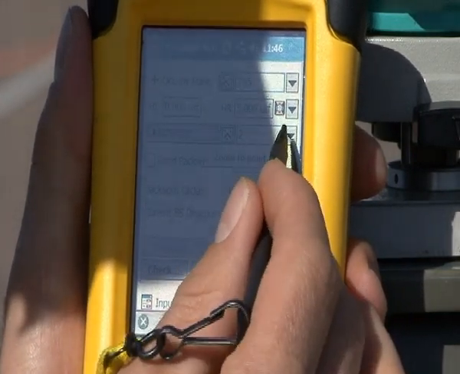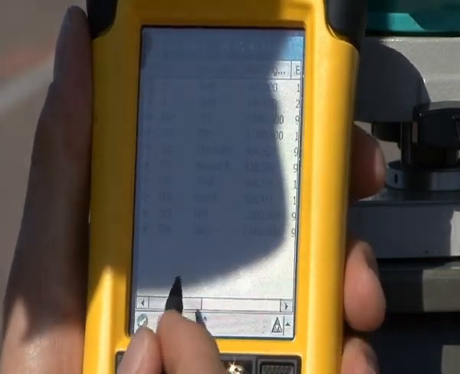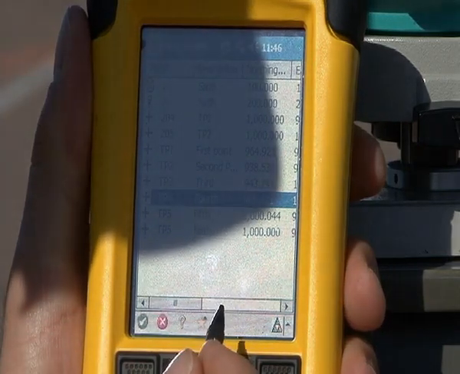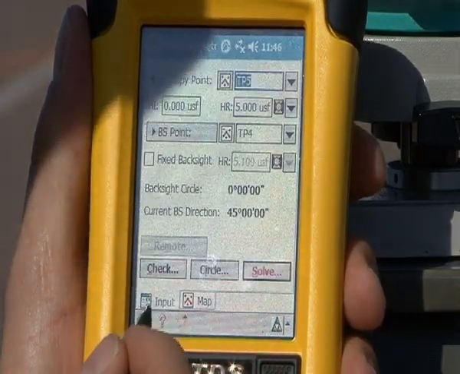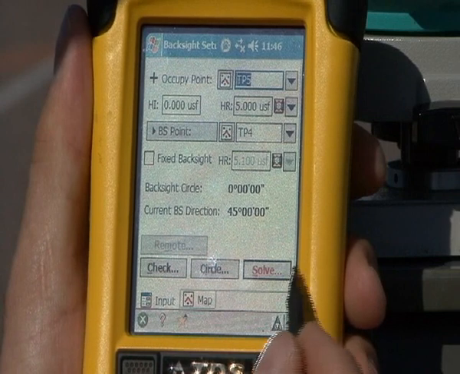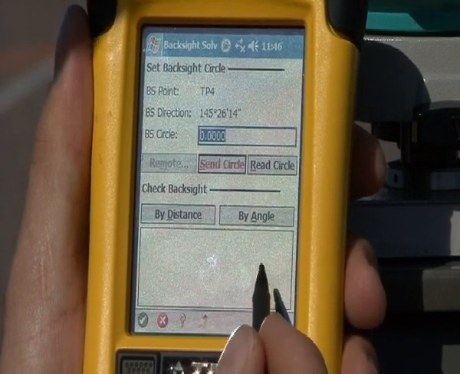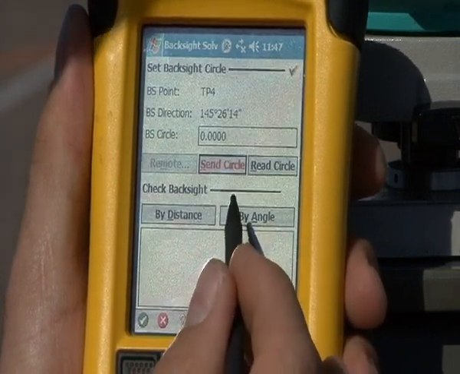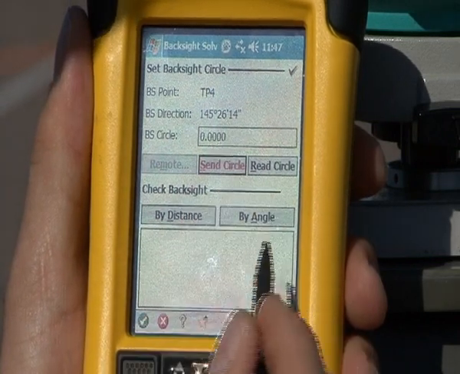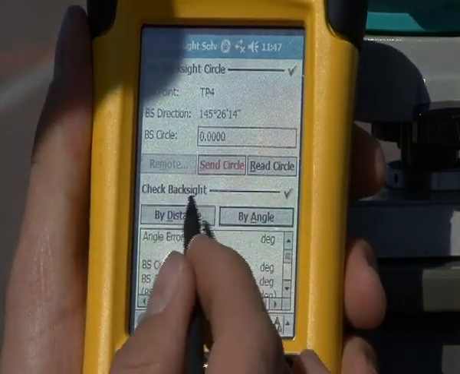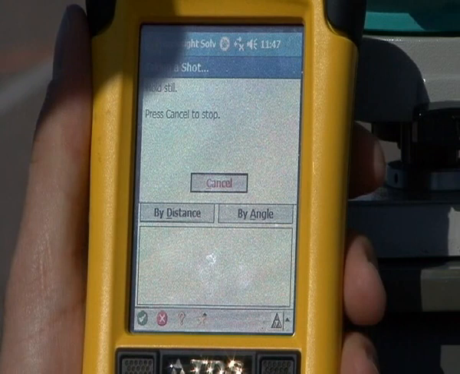backsite TP4. I'm going to hit solve, send circle. That sent that 0 to my total station. I'm going to check by angle. I'm going to check by distance.